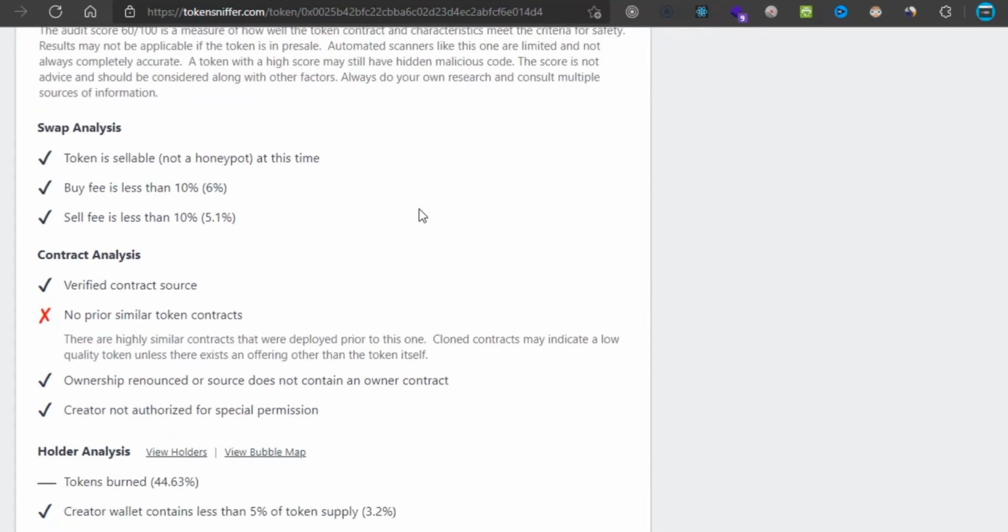There are a few analyses done here. The swap analysis says the token is sellable, which means that at this current time it is not a honeypot. As you can see, a honeypot is a situation where you can buy the token but you cannot sell it, so we need to prevent that. Also the buy fee is less than 10%, which is cheap, at 6%, and the sell fee is less than 10%, at 5.1%.